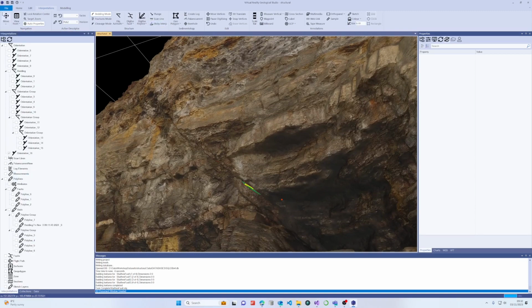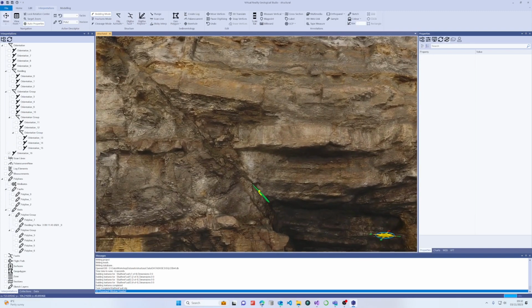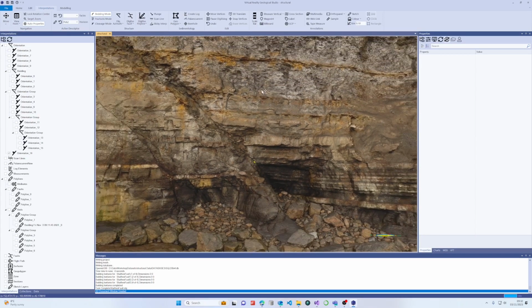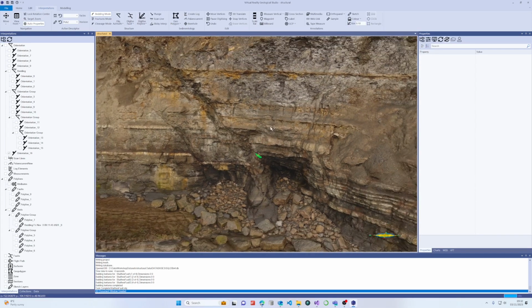Still in sticky mode, let's switch that off. You can always go back to the move mode, standard mode, by clicking this button up here. This cancels any interpretation modes that are active. And now we have a structural measurement that's giving us the strike and the dip of the fault at this position.